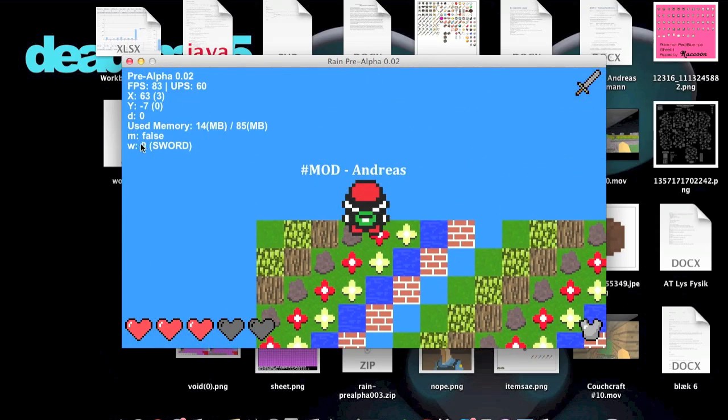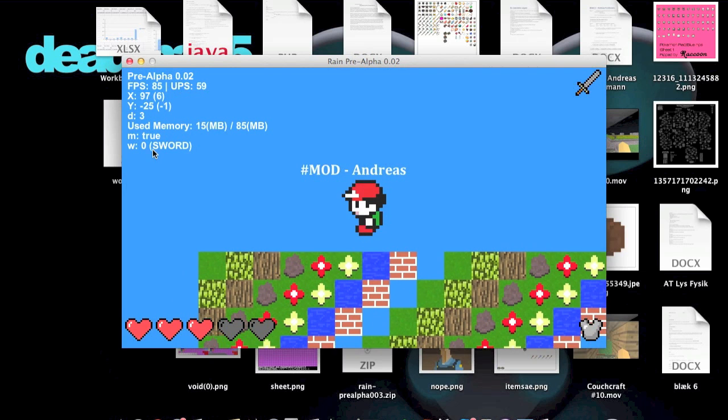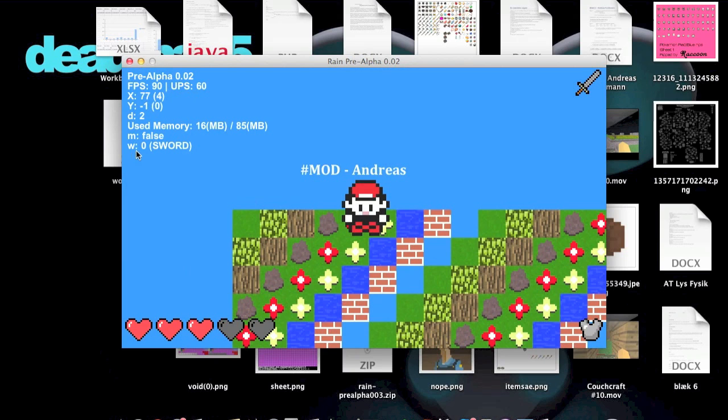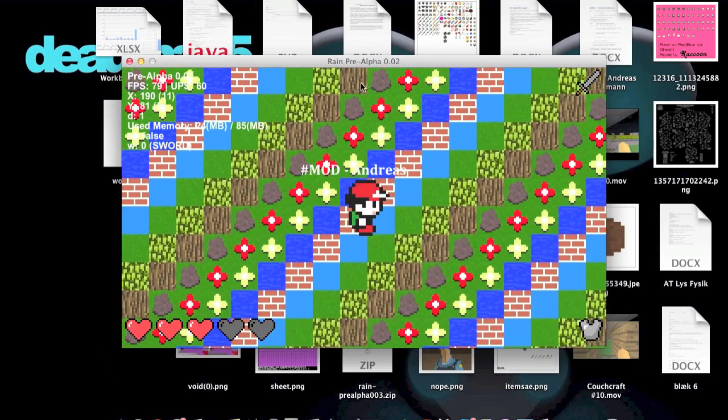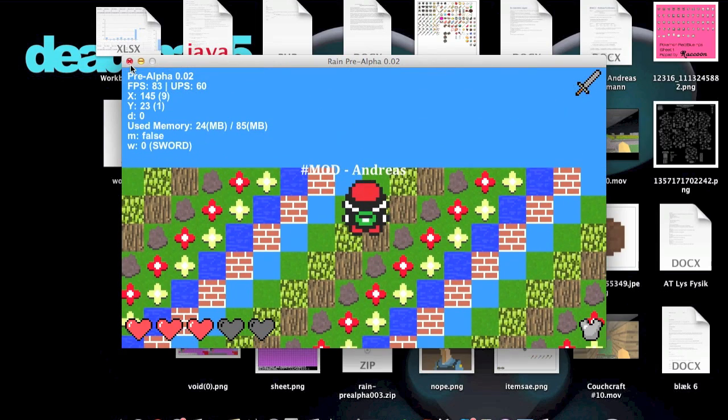As you can see here, we have a W, which stands for weapon. Right now the weapon ID is 0, which is sword, and you can see we have a weapon up here. Press space and it will change to 1 hammer, 2 axe, 3 spear, 4 mace, 5 bow, and it will display the arrows. And that's basically what I added in the next section of it.